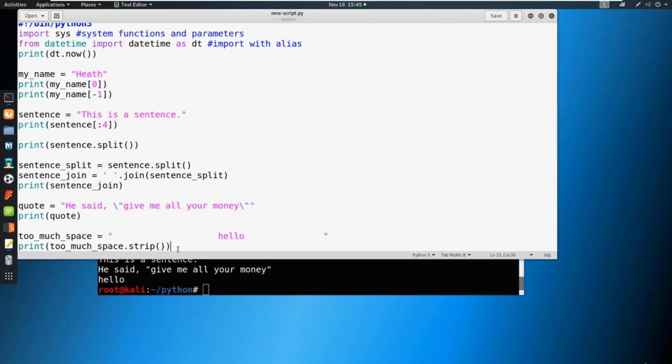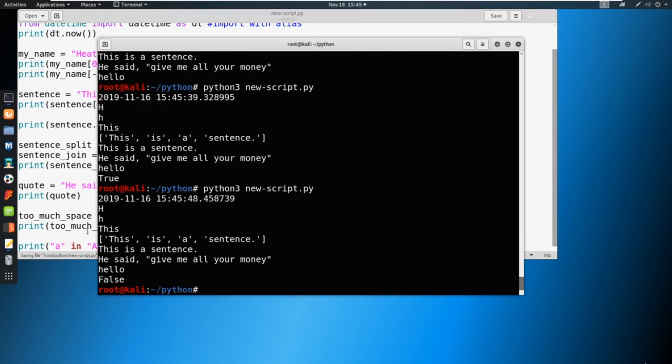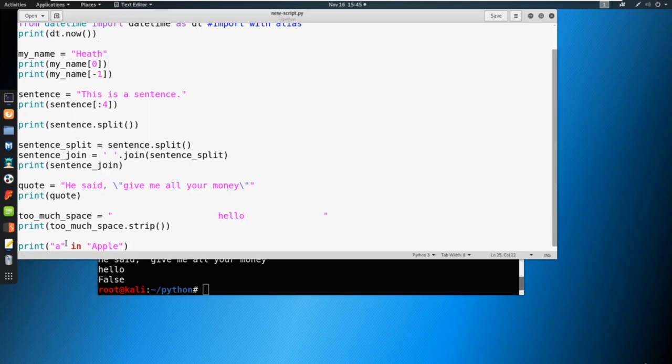Another feature that we should know is, let's say we had something like print an apple. What's this going to return? True. What it's looking for is, does A exist in apple? Well, what if we did a lowercase here? Try it again, and you're going to see that it's false. So it's very case sensitive.